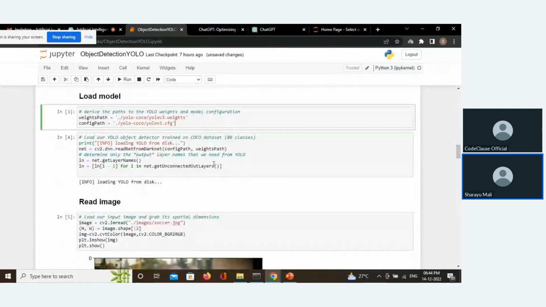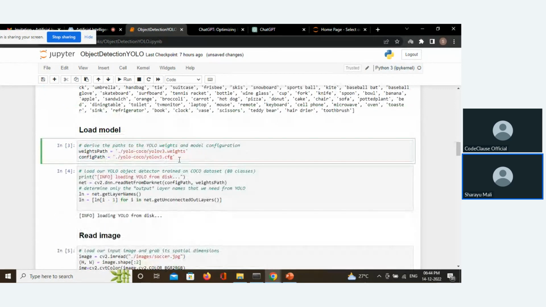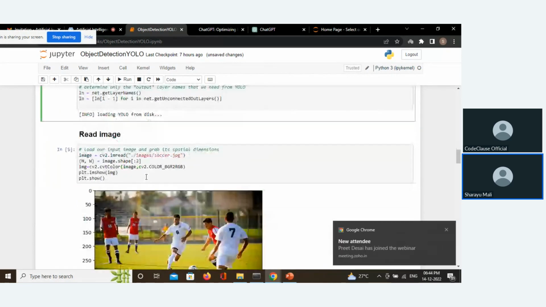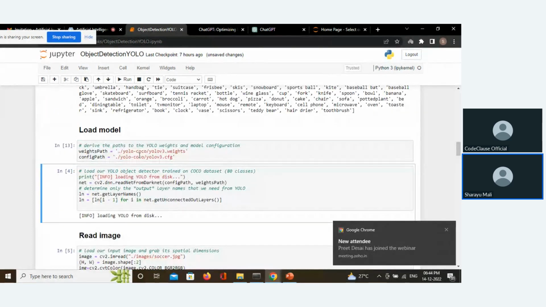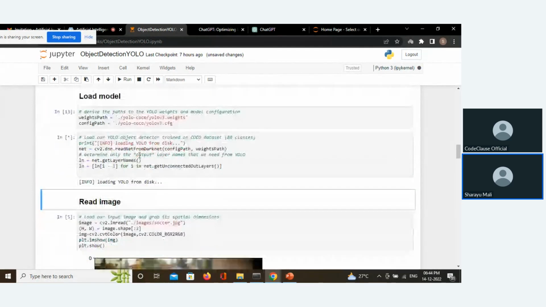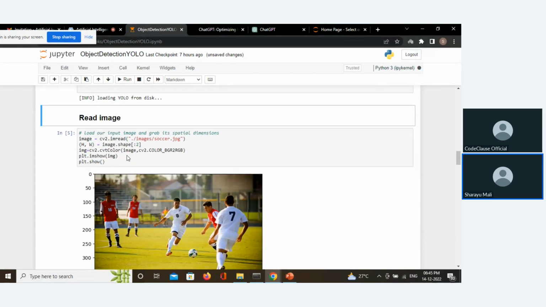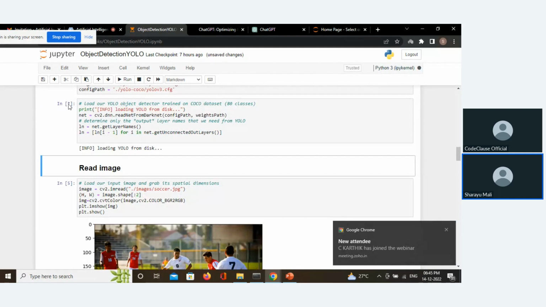Whenever an AI model is generated, it has some configuration, that is the architecture of the YOLO model, and the weights on which it is trained. These both things need to be loaded in the model before using it for predictions. So let's load the model. Here we can see the model is being loaded.